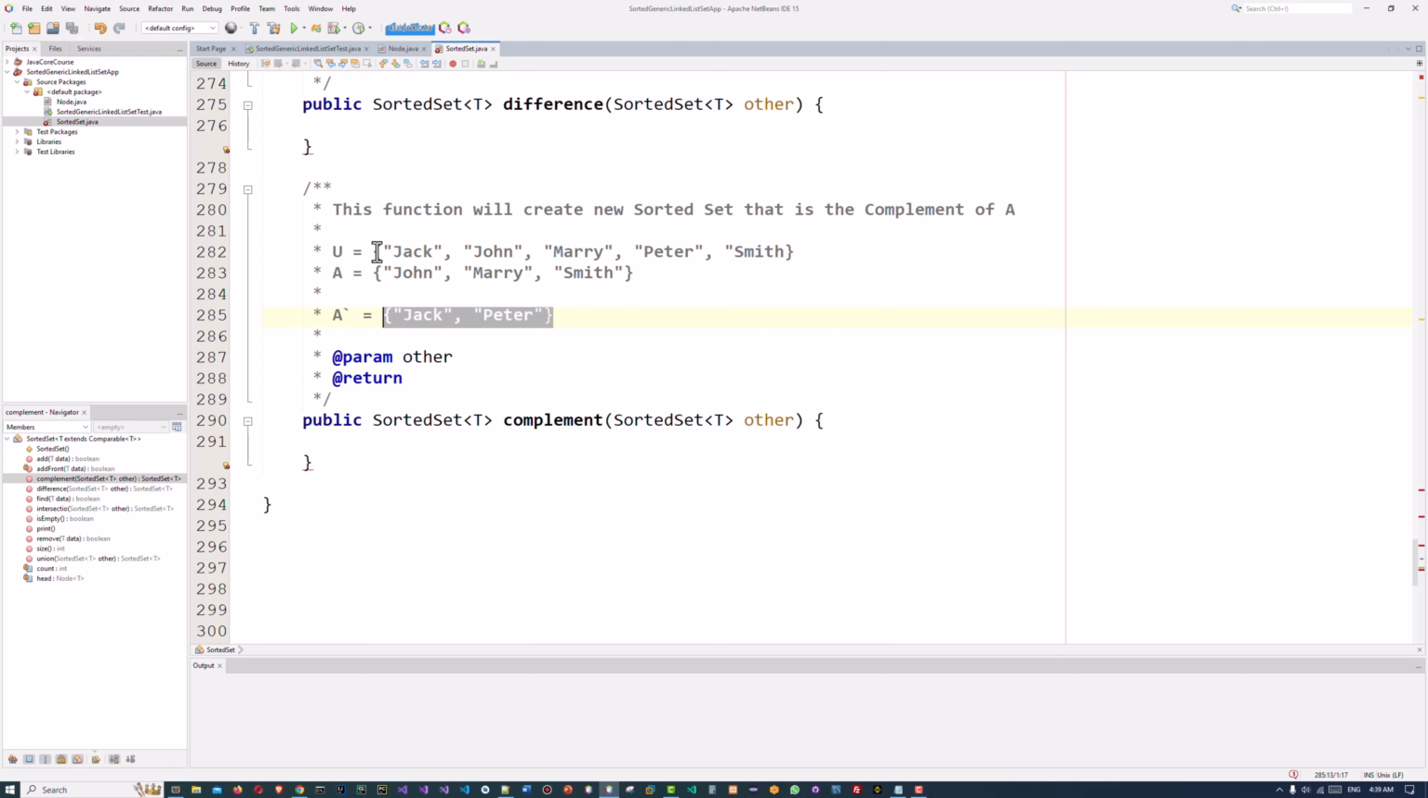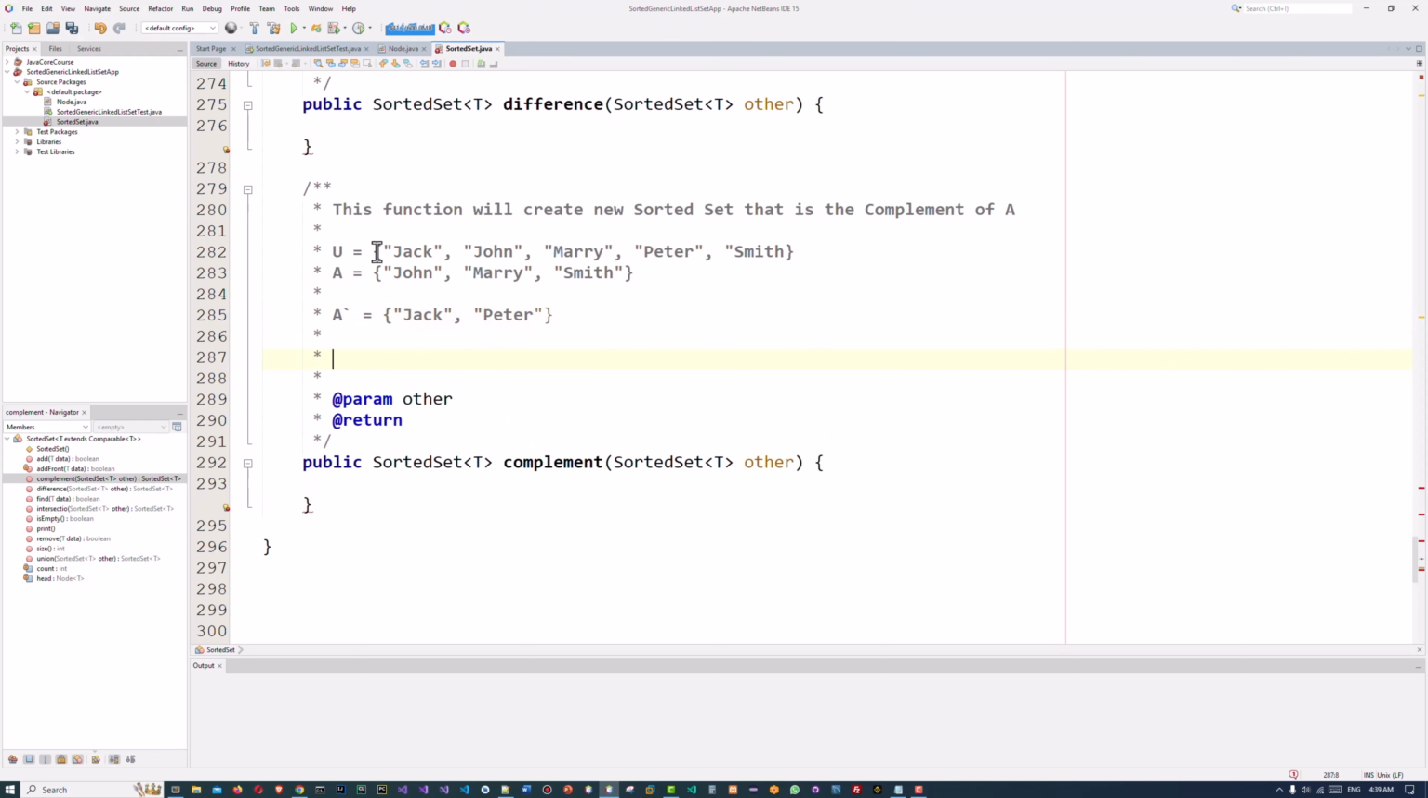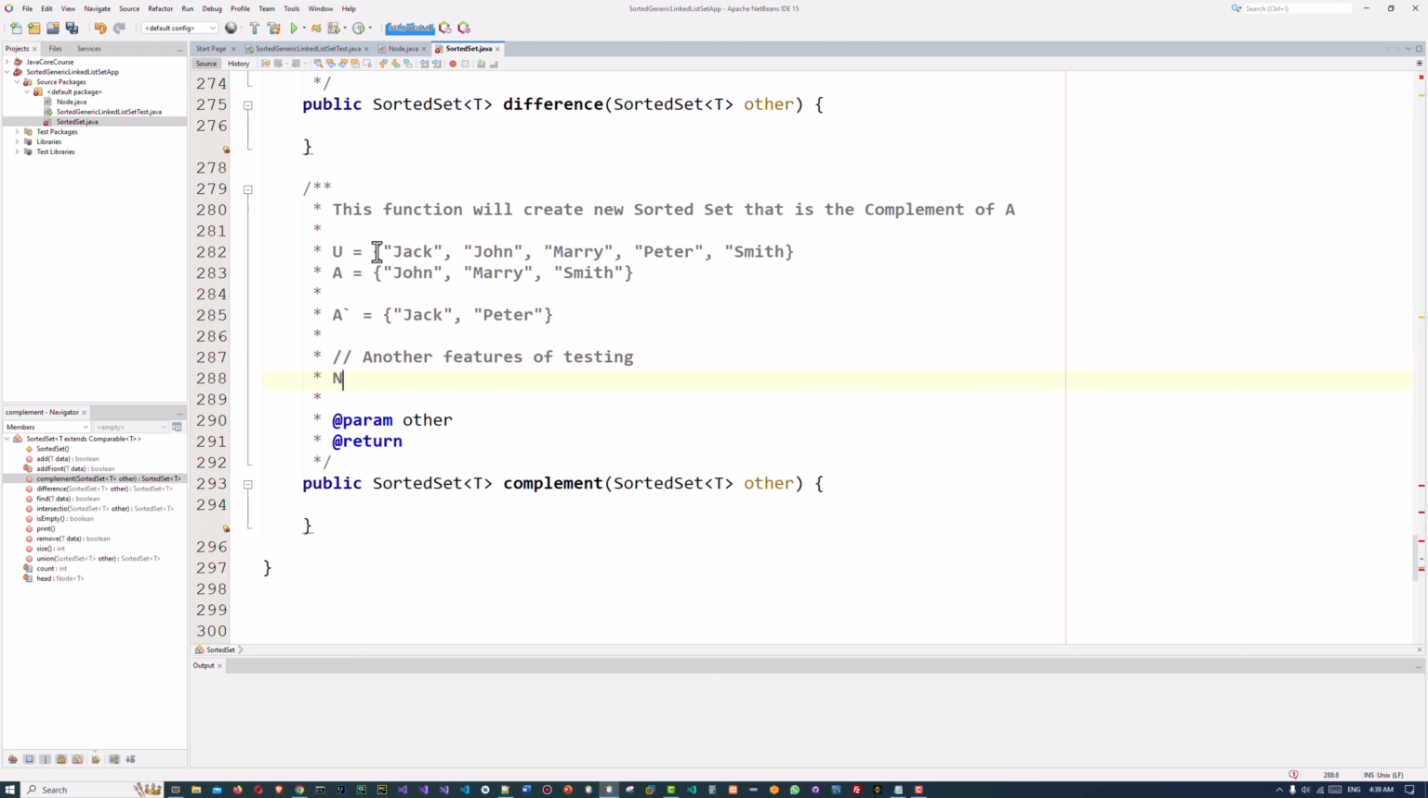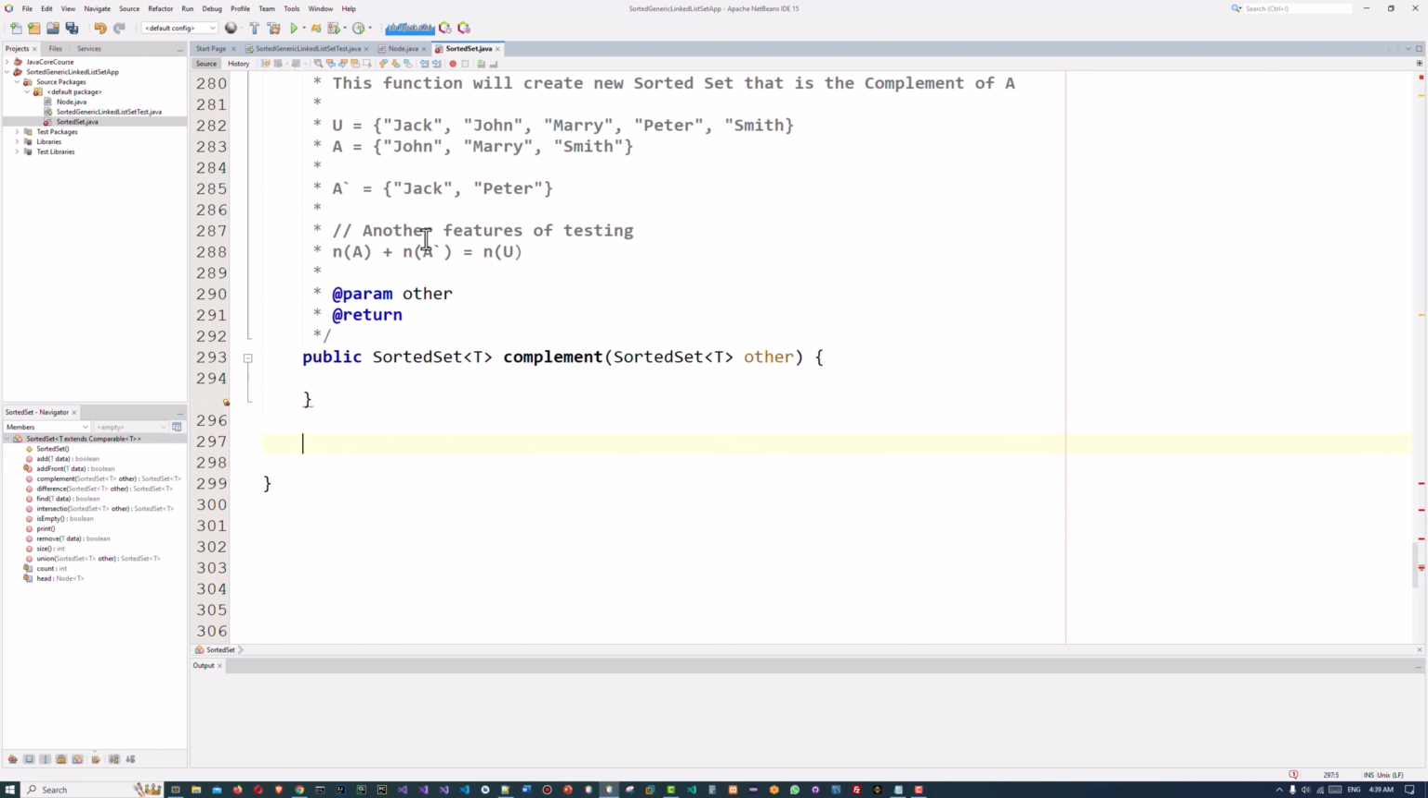These two elements are in U, but they are not in A. Another feature for testing: N(A) plus N(A prime) is equal to N(U). That is the number of elements. The number of elements of A and the number of elements of A prime are equal to the number of elements of U. So this is how we conclude the complement of a set.